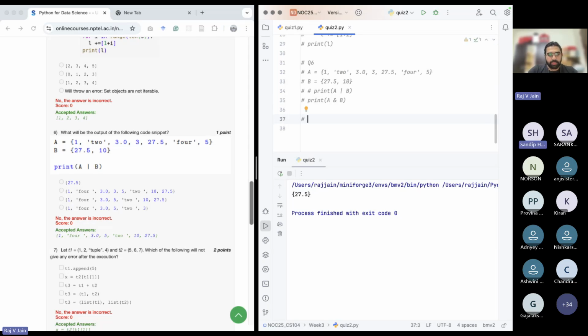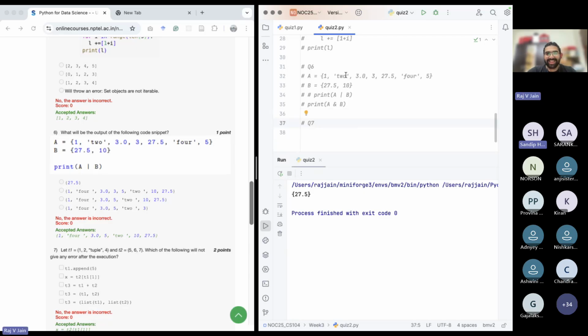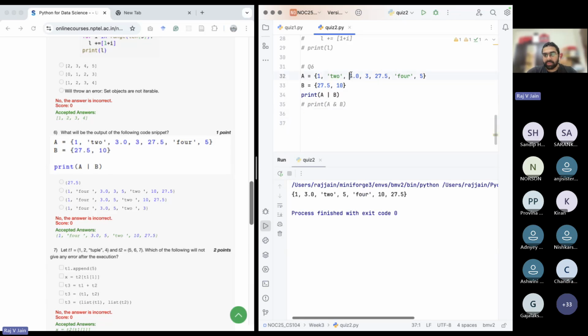The catch in this question, sir, is that 3.0 and 3 are considered the same, and only once it is appearing in the output. Right, that's true. I myself missed that. So 3.0 and 3 are taken as the same. Though they are different in the sense that one is an integer and one is a float, at the end they represent the same value, right?